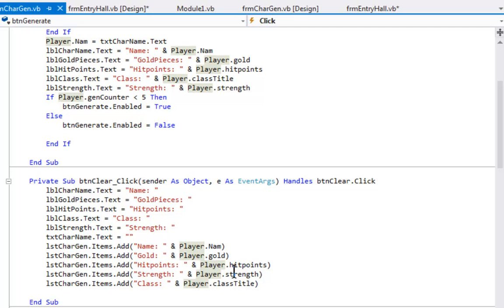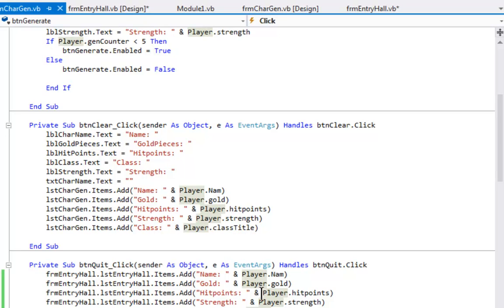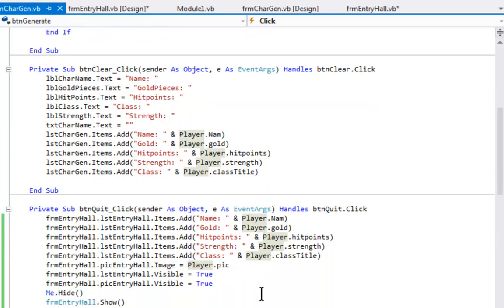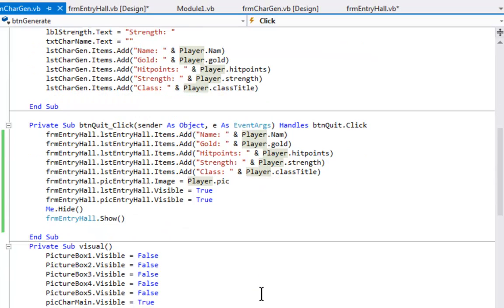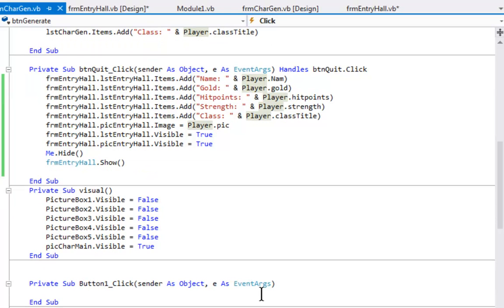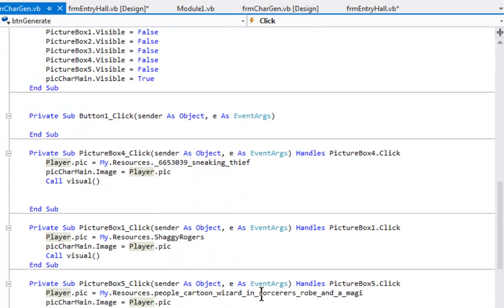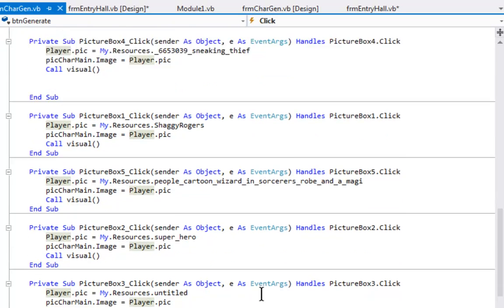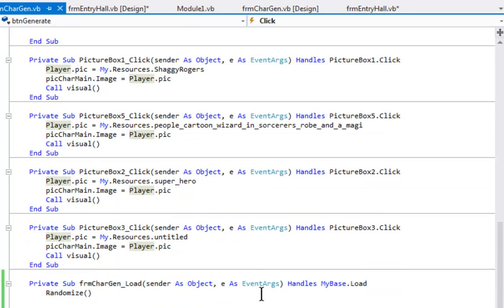NAM and gold and hit points and strength and class title. All that stuff needs to be renamed. Okay? Make sure all of your variables, all of your different buttons have the variables correctly. You know, all your picture boxes, everything. All that needs to say player dot in there.